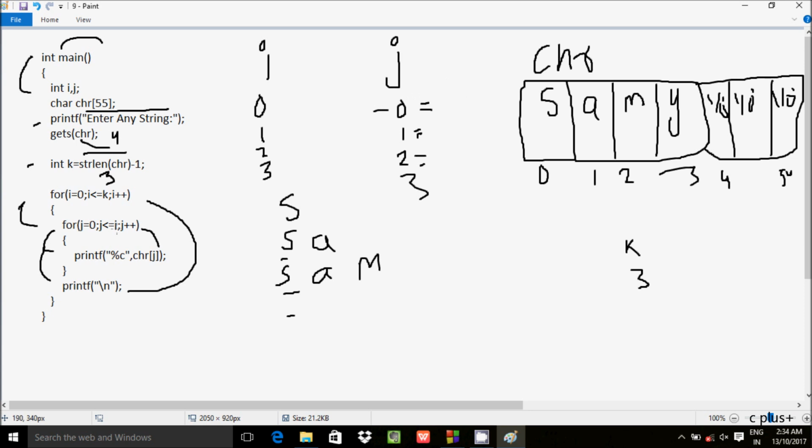Here check the condition 0 less than or equal to i value 3. The condition is true, so it prints chr of 0 position. So 0 position s is there, so s is printed. Hereafter it goes up and increases the value of j. So j is 1 now. Check the condition 1 less than 3, the condition is true. So it prints chr of 1 position, so a is there, so a is printed. Hereafter, j increases, so j is 2 now. Check the condition 2 less than 3, the condition is true. So it prints chr of 2 position, so m is printed. Hereafter, j increases, so j is 3 now.